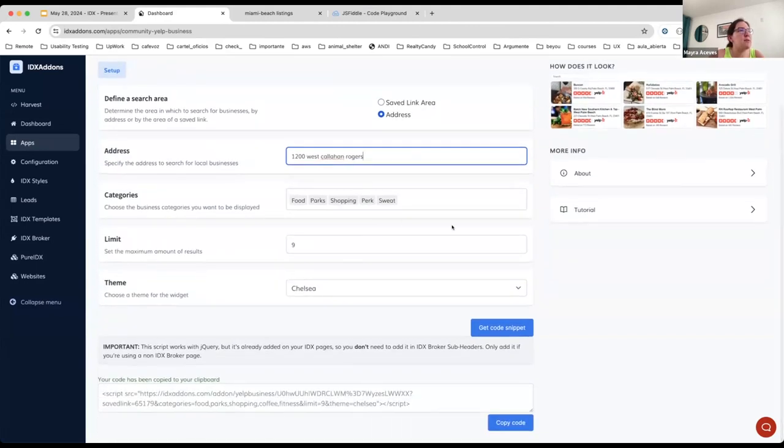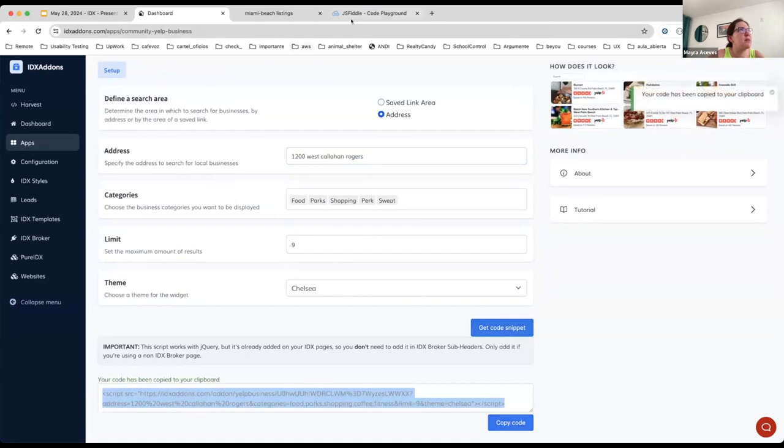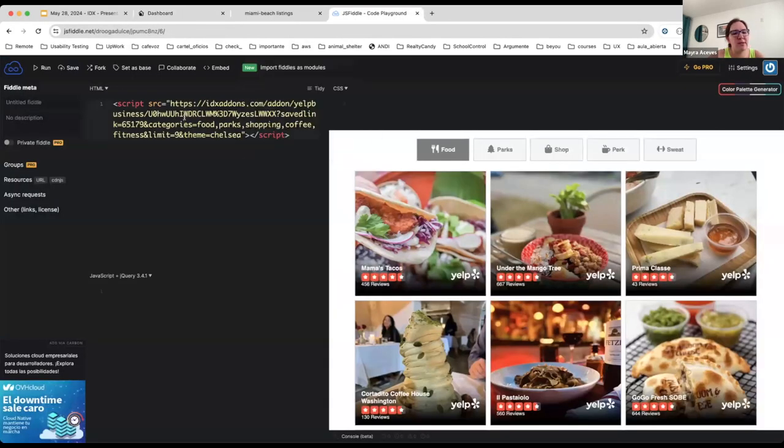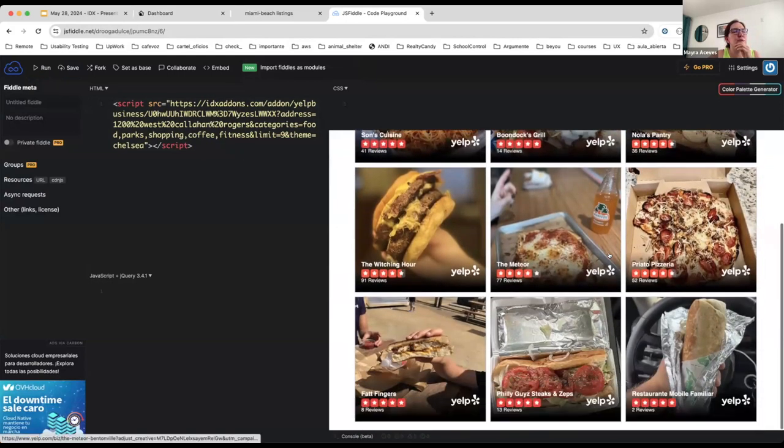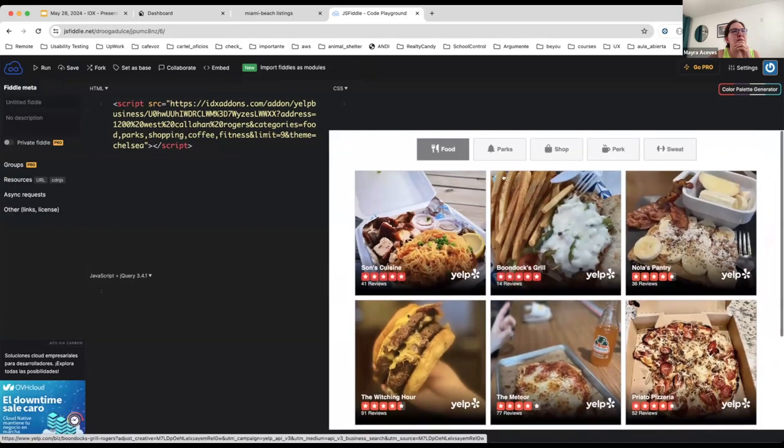I'm also going to leave here the settings. I'm going to click here on Get Code Snippet, copy it. And I'm going to paste it here because now I'm using an address, and I'm going to click here on run, and now it's showing all these businesses that are near this address that I selected.